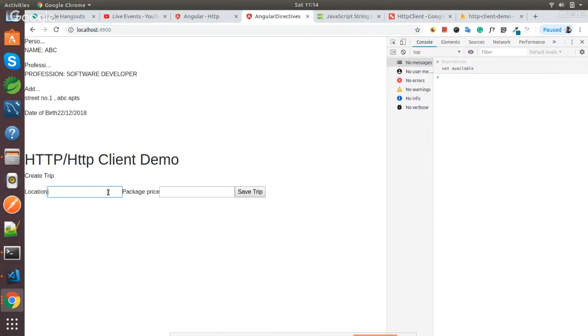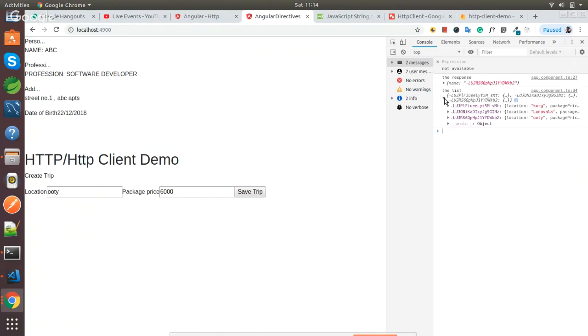One more is 6,000. And save the trip. See, the saved list. We got the list, and we have three now. Our data is getting stored in the backend.